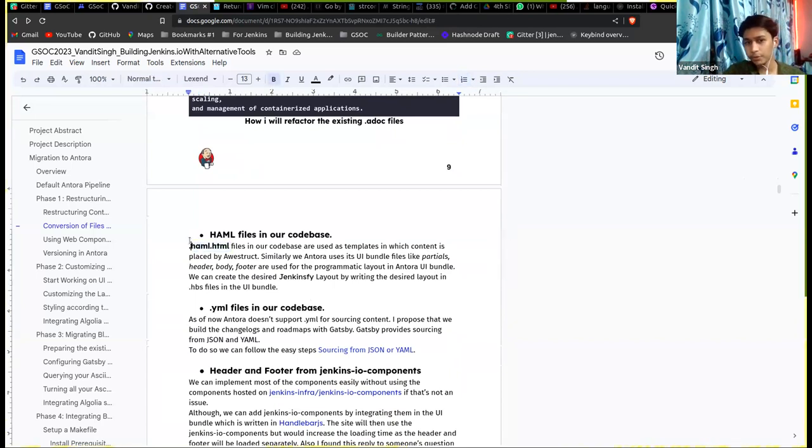In Ostruct we use .html.html files as a template for other .doc files. In Entora we use something similar called Handlebars.js, which is a templating engine. So I'll create a template file in Handlebars.js, and we'll use that replacing .html.html, and this will reside in the Jenkins UI project repository.